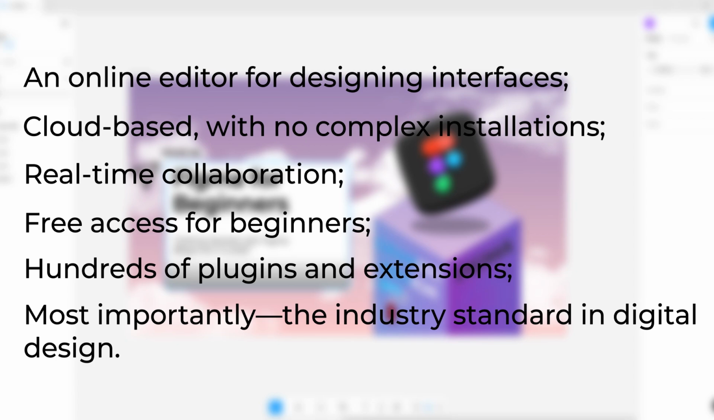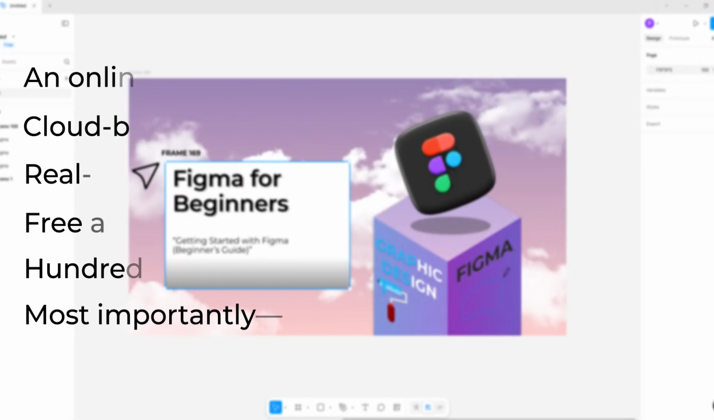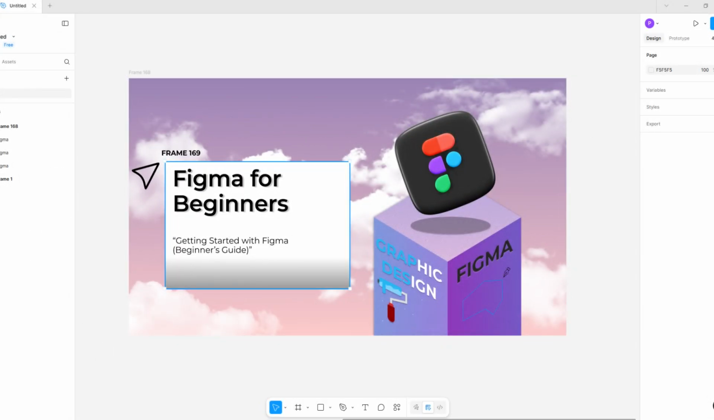If you want to become a designer or just learn how to create modern interfaces, Figma is the best place to start. In the upcoming videos, we'll move on to practice, creating our first project, exploring the interface, and building our very first design elements.